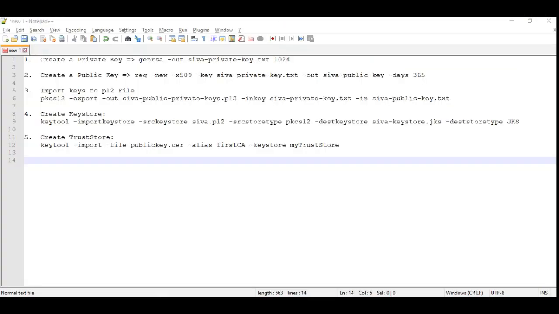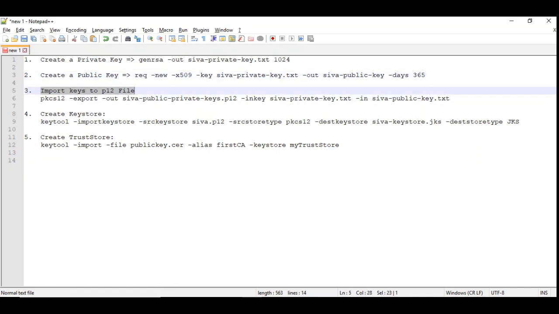So there are totally five steps to achieve this. The first one is to create a private key with our random key generation tool. We will create it, and based on that, we are going to create a public key. In the real world, this public key is what will be shared with the certificate authorities. But in this case, we will be importing both keys into a single P12 file in order to create a certificate and related key stores and trust stores so that we can create our own HTTPS.